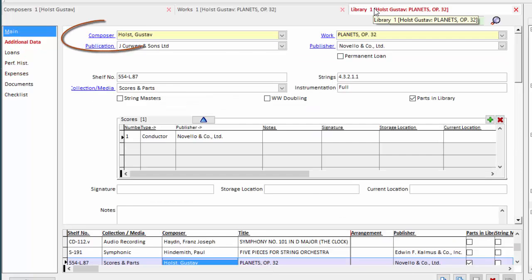And this main screen has all of the basic information about the paper you own for this piece of music, the scores, the parts, shelf number, publisher, etc. And just as we saw before, all these other screens have other information about this library set. When did we loan it? When did we use this particular set in performance? The cost of the set, and so on and so forth.